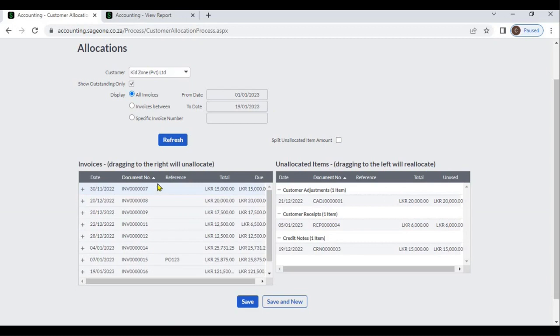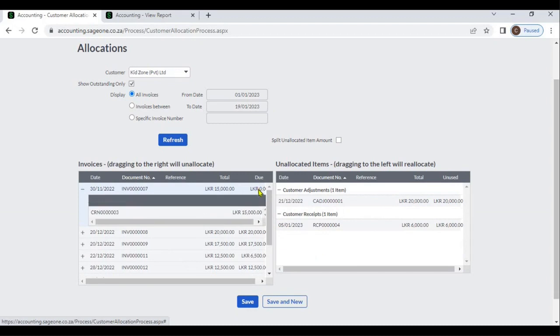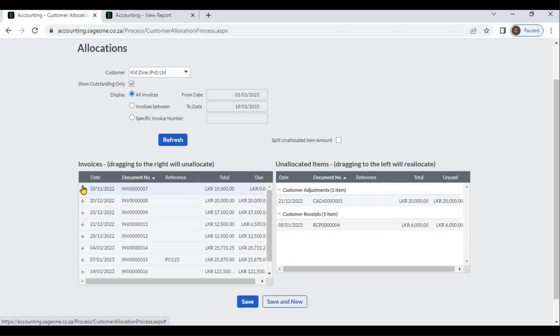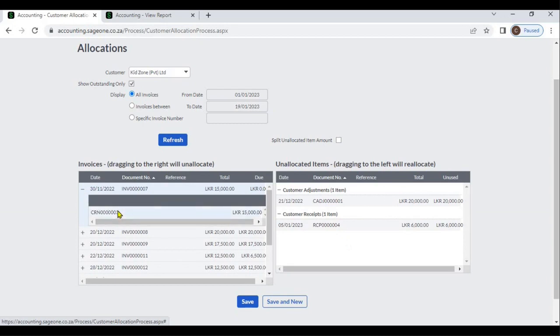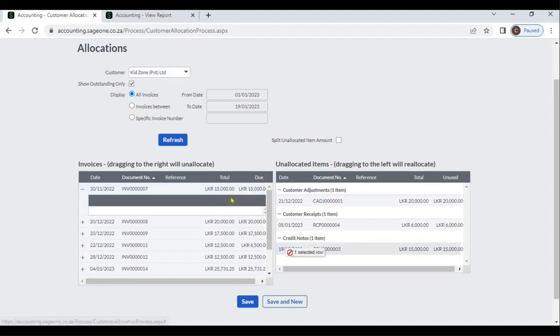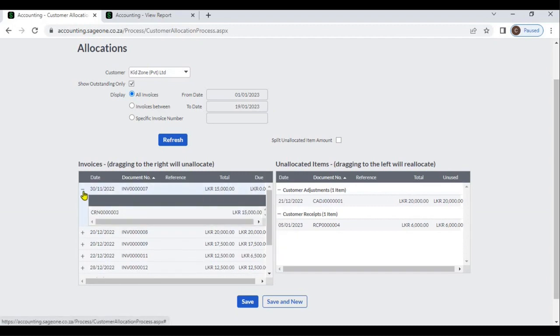If you want to unallocate again, you can just drag and drop to the right side. Now this credit note we will allocate to this invoice number 0007. Now the icon color is red. When you drop, it will change to green. Now the due amount is 0 and the credit note will not display on the right hand side. Like that, you can allocate. If you have mistakenly allocated, you can unallocate again and reallocate to the correct invoice.